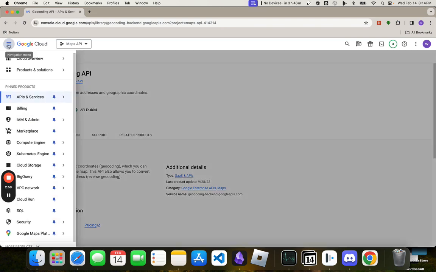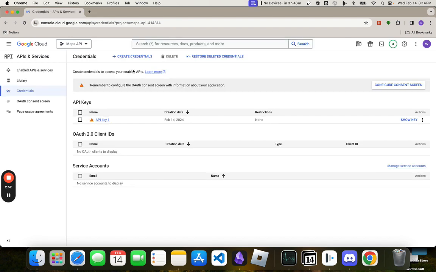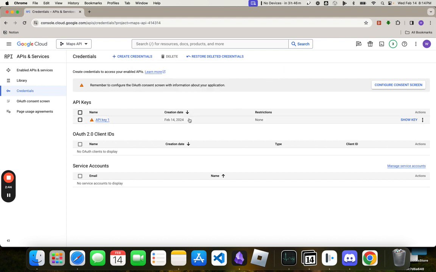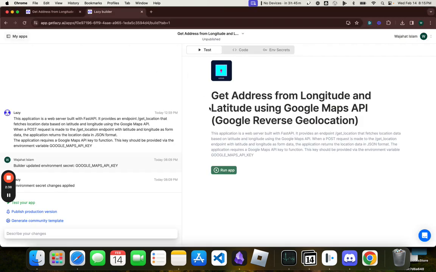So click again on these three lines, the navigation menu, go to API and services and credentials. In the credentials tab, you can click on create credentials and select API key to create the key for you. I have created this key and copied it and already added it to my Lazy. You can do the same. After you have added your key, click on the run app button.